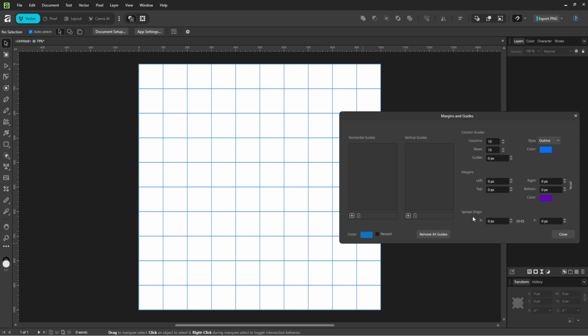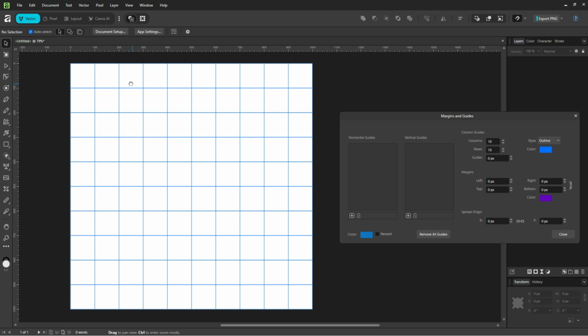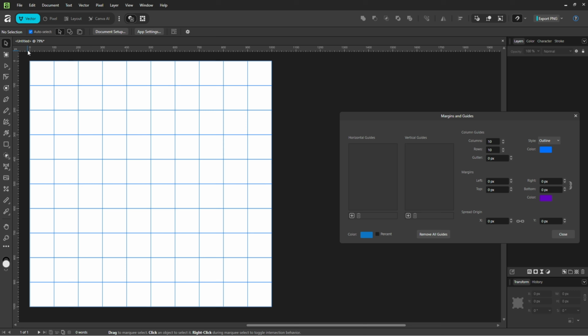Now spread origin. This defines the 0 point or the origin of the ruler. With the spread origin set to 0 pixel, you can see the 0 point is right here at the top left corner of the canvas. So everything will be measured from this corner as the starting point.